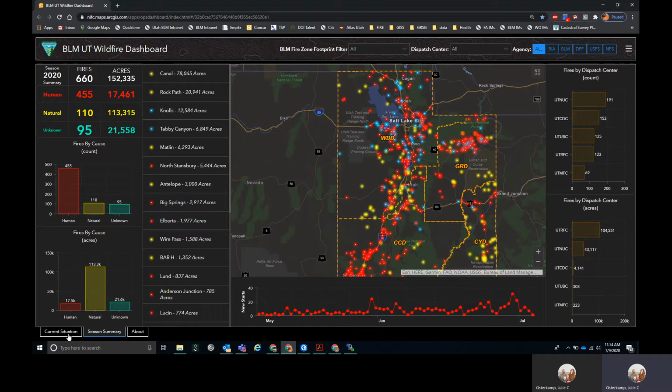So the other interactive part, well, I forgot, you can click here and it should zoom to that fire. Of course, it's not going to right now.